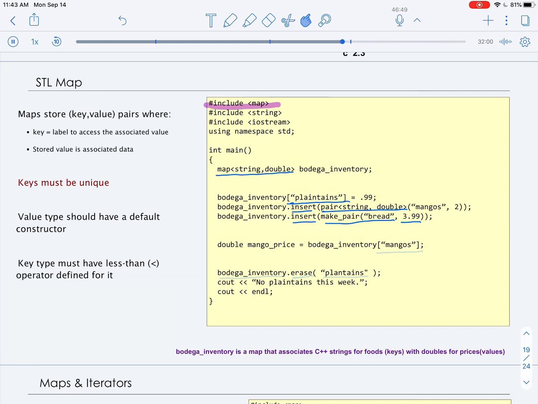Now, if we'd like to figure out what the corresponding value is for a key in our map, we can also use the square bracket operator. But you'll notice now we are passing in the key, a string for the key. So we take the name of our map, which is bodega inventory, and we pass it the key mangoes. And the return value will be a double, which is the corresponding value for the key mangoes. In this case, it would be the mango price.